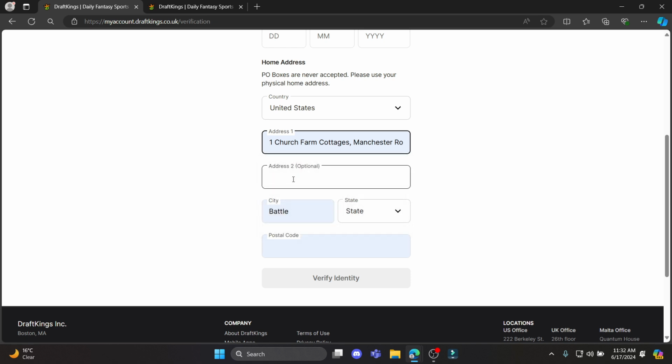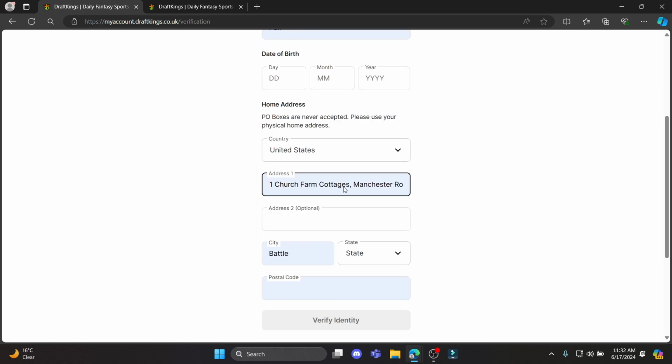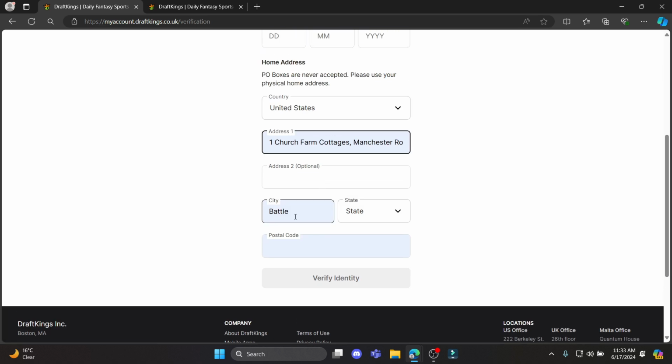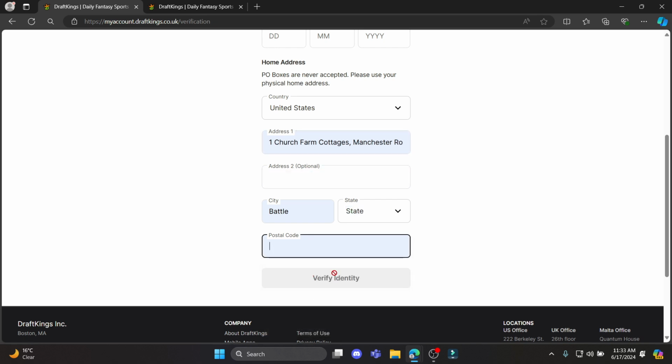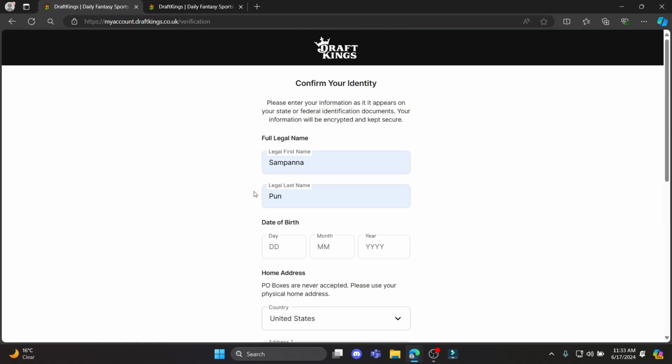So if it is saved already, you can just go ahead and load it. You can see it's already loaded, the city, the state you are in, and the final is the postal code. And after that, click Verify Identity, and this is how you confirm your identity or verify your identity on your DraftKings account.